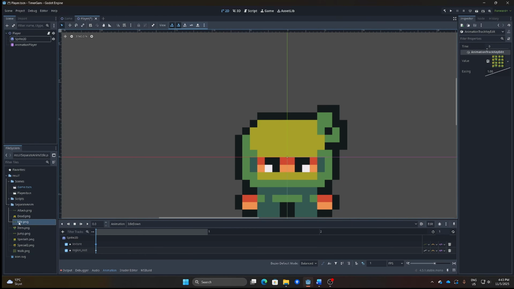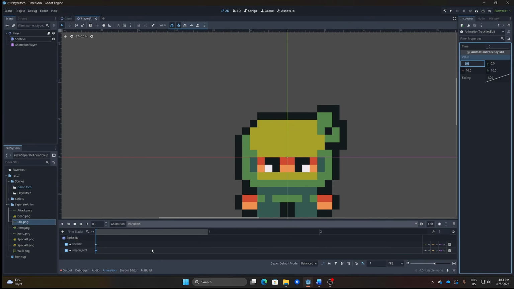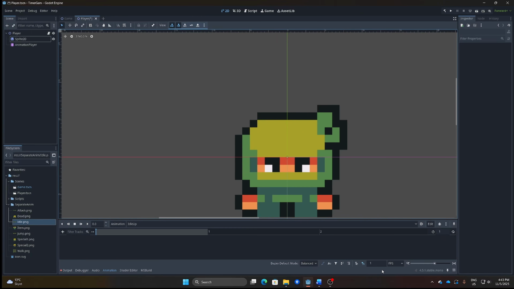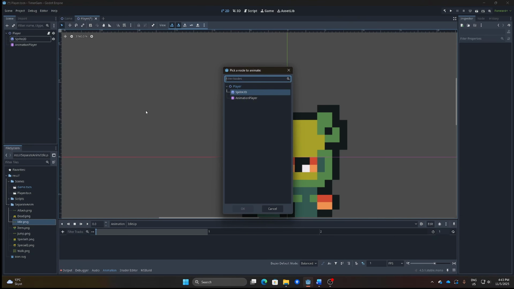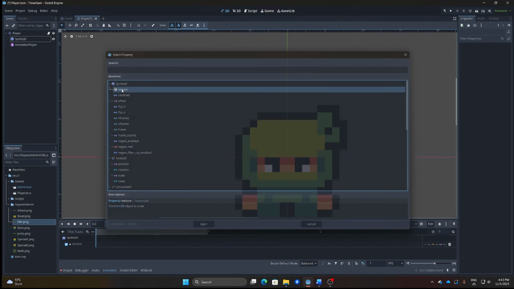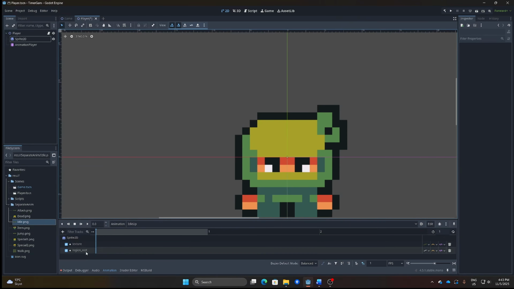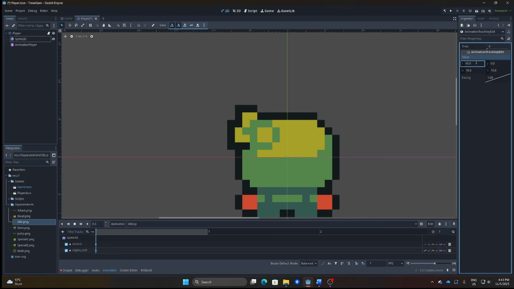So let's change it into idle. And let's put it into 0 here. Now let's create a new idle up and put it into 1 again and add property track, square 2D, texture, add property track, square 2D, region vect, idle again, and this time it's 16.